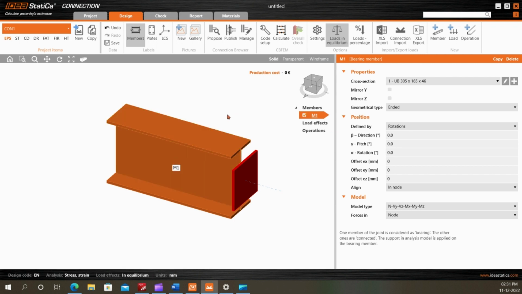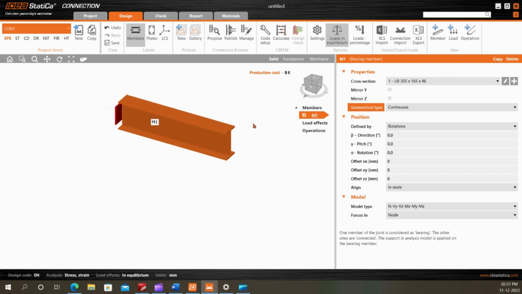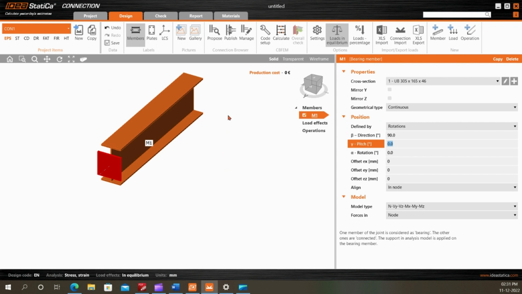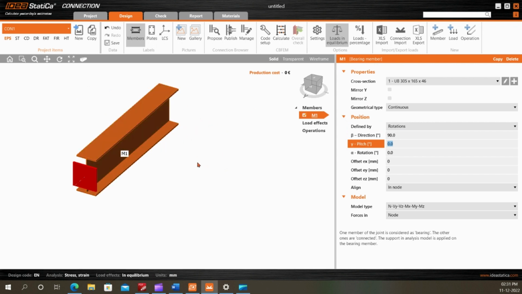We have to change the orientation of this member so that it can be viewed properly when we attach the secondary beams. So let's go ahead and change the geometrical type to continuous, because sometimes we need to apply the forces at the end of this main beam, particularly when the load equilibrium has to be satisfied. The rotation will be 90 degrees. So the secondary beam will be attached here.